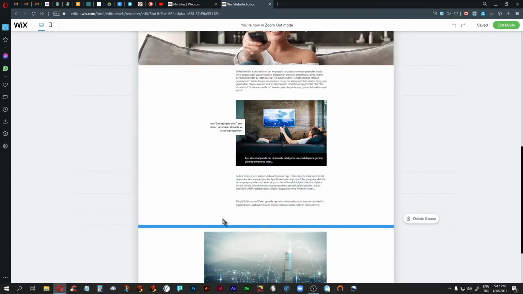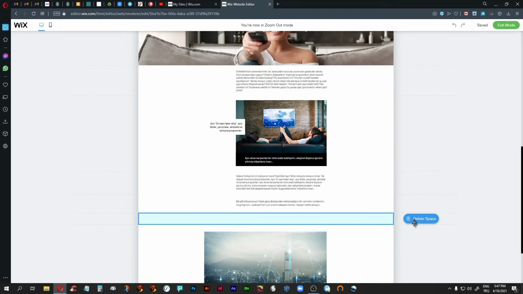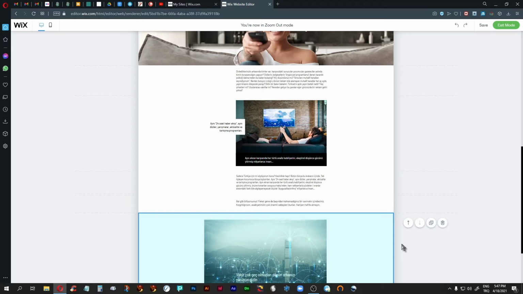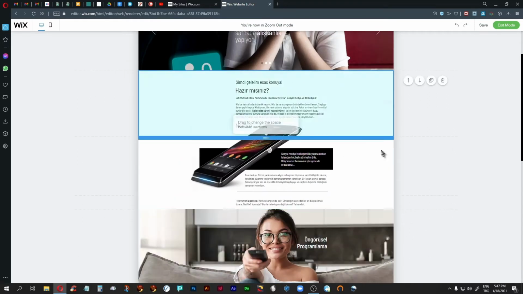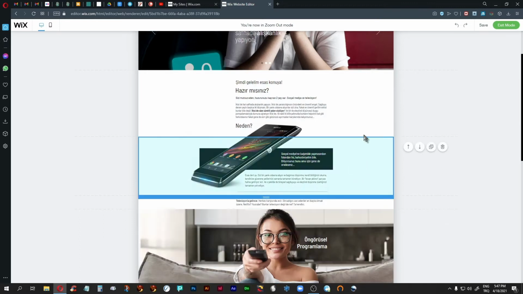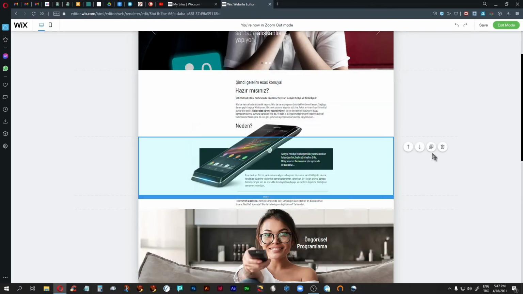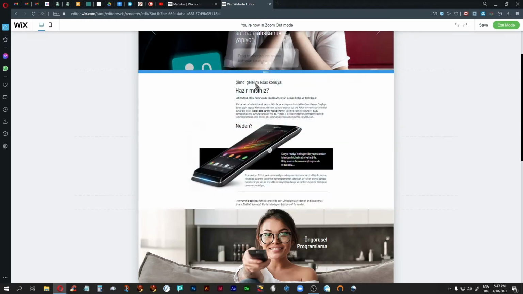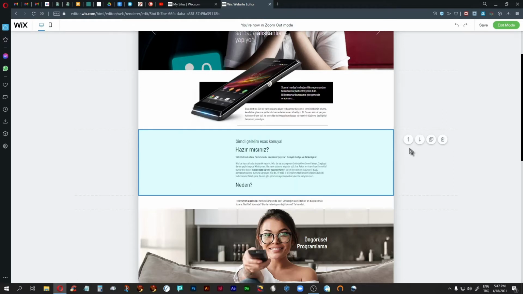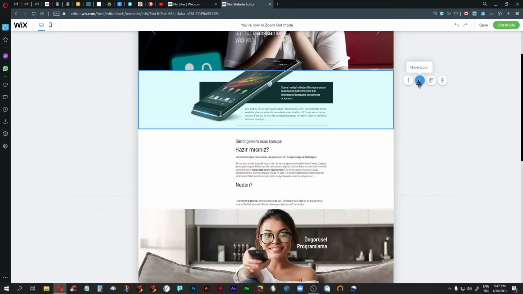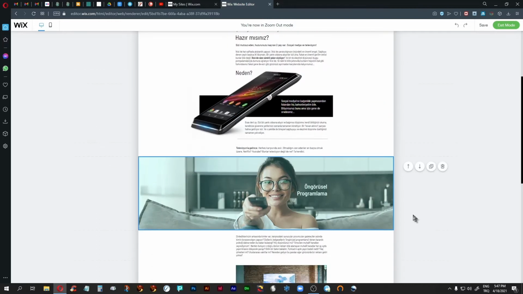Now look, remember I left this deliberately away from the other one? What you can do is you can delete all of these spaces as well. So anything that's not completely butting up against the strip above it or below it, you can just delete those spaces. And then what you can do, which is fantastic, is you can actually move these up and down. So let's say that I change my mind and I want this phone to be up here. All I would need to do is this, and it will come right up here. And if I want it to go back to where it is, then I can do that.